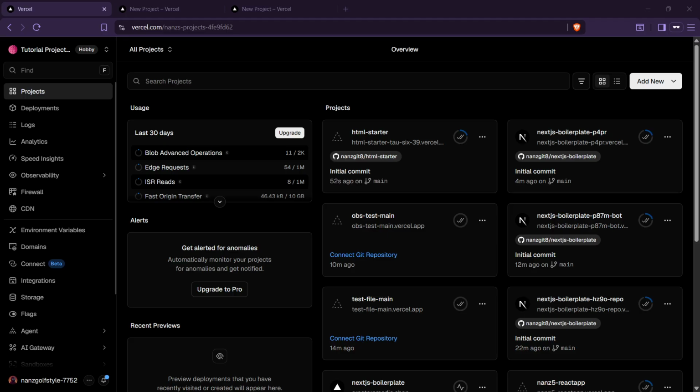Then git remote add origin, followed by your repository URL. And finally, git push -u origin main. Refresh your GitHub repository page and you'll see all your files there.